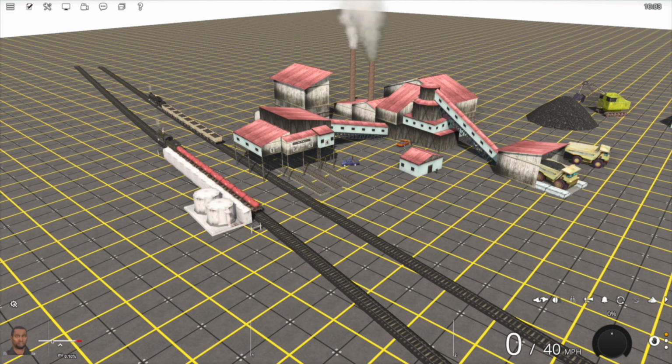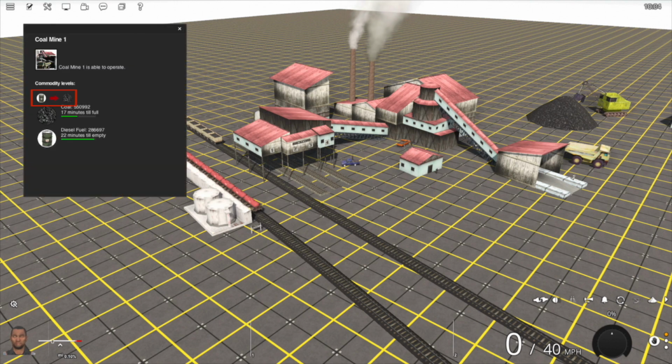Another interesting thing to note about this coal mine is that if you hold Control and right-click on it, and then click View Details, you can see here that it turns diesel fuel into coal. Now at first that might seem completely strange, but if you think about it from a mechanical point of view, this coal mine is using the diesel fuel to power its machinery to excavate the coal. So in a way, it does turn diesel fuel into coal. This means that if this industry runs out of diesel fuel, it will no longer produce coal.